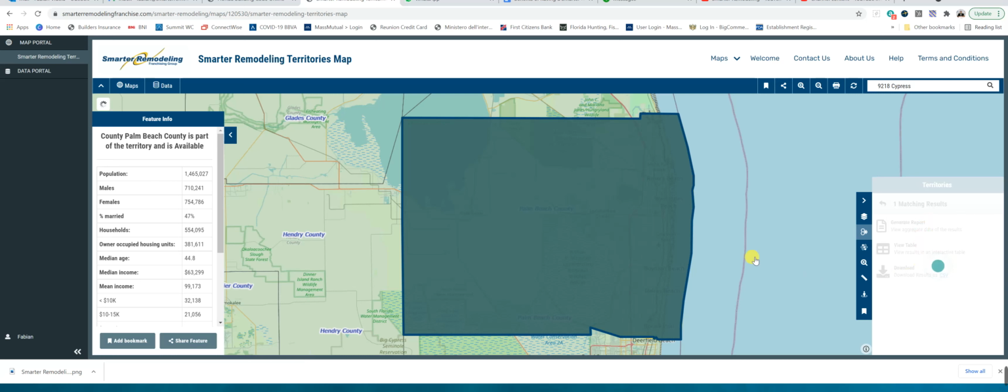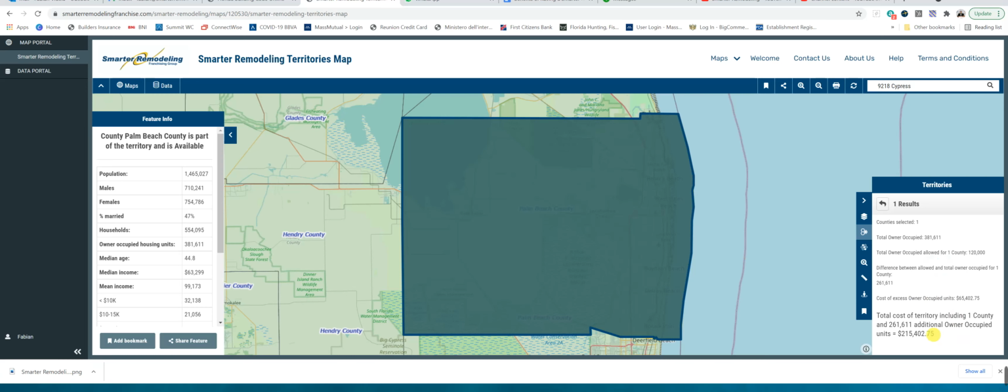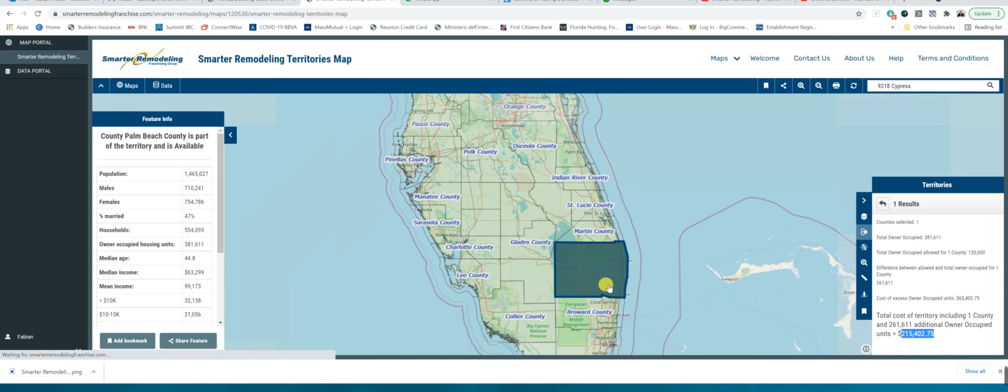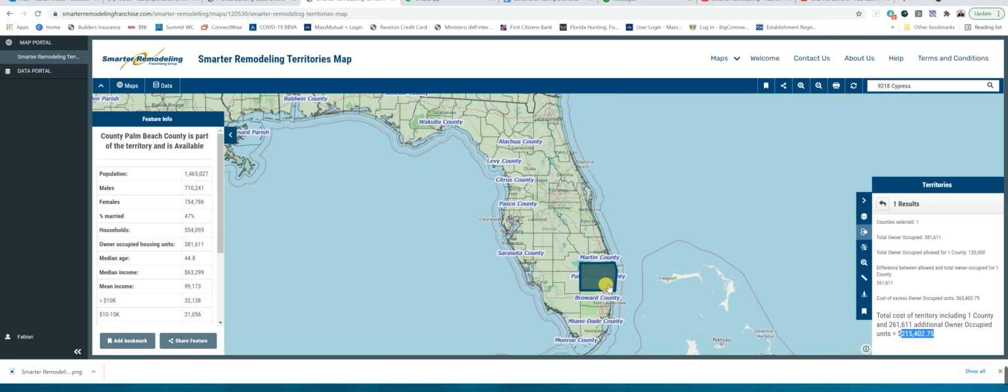The number over there will be, this county will cost by itself $215,402.75. So that's how this tool works. So basically you have 3 different kinds of counties. A basic county, for which the base price is $60,000 and that includes 70,000 owner-occupied units.